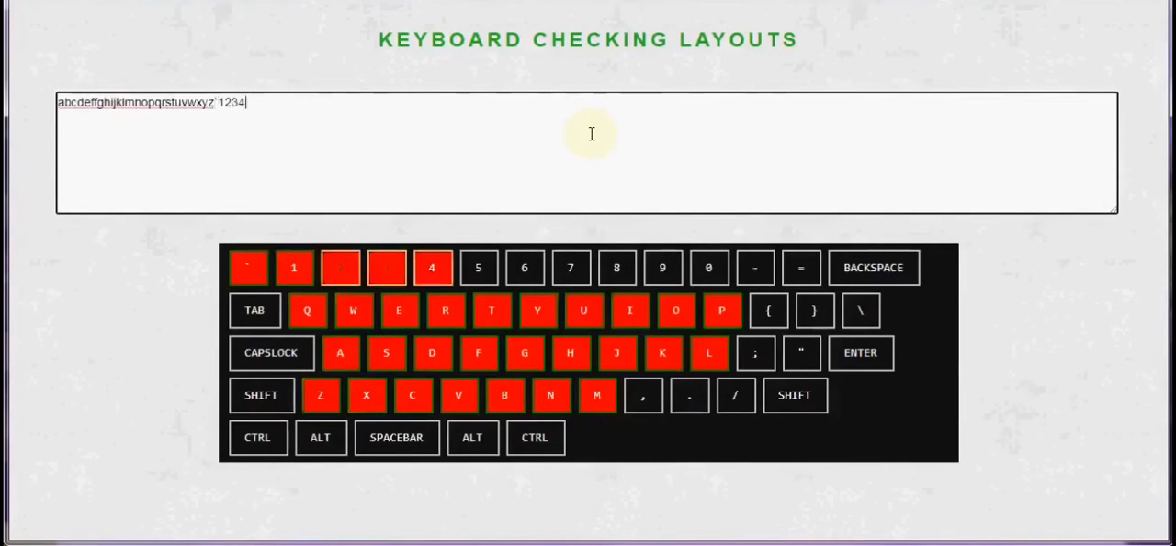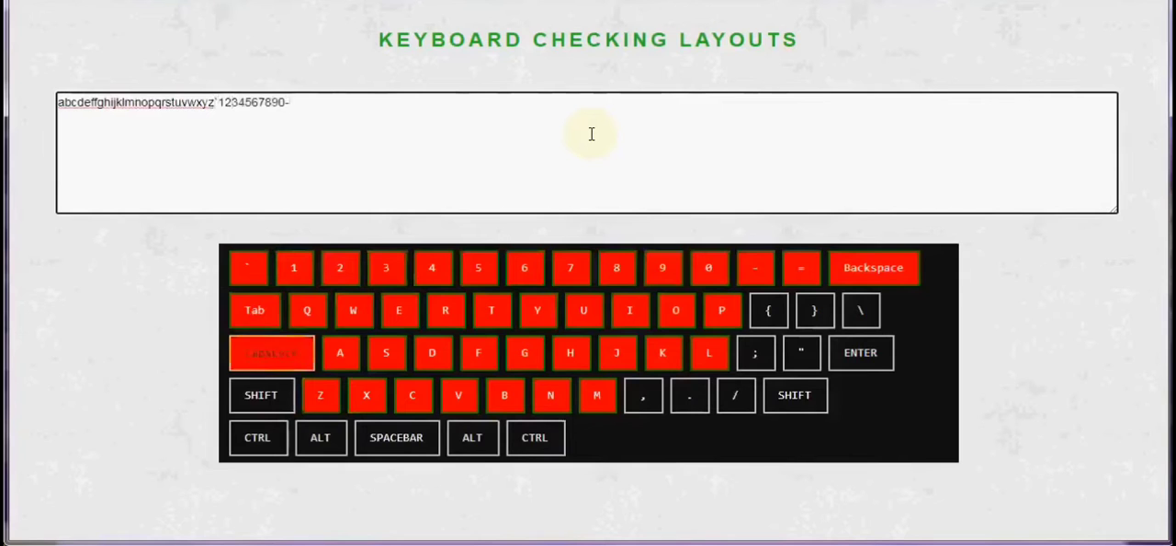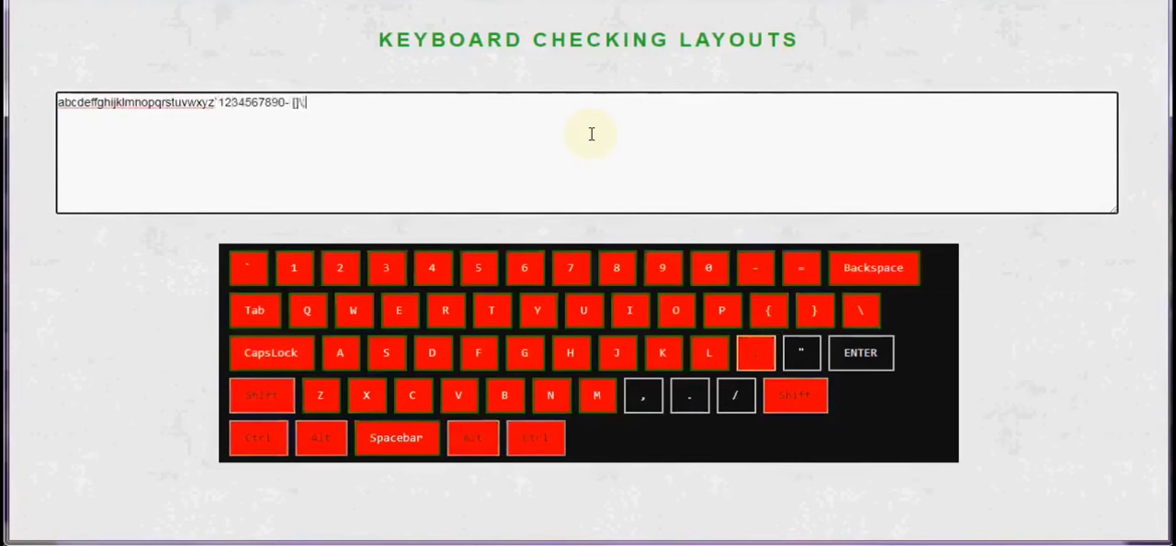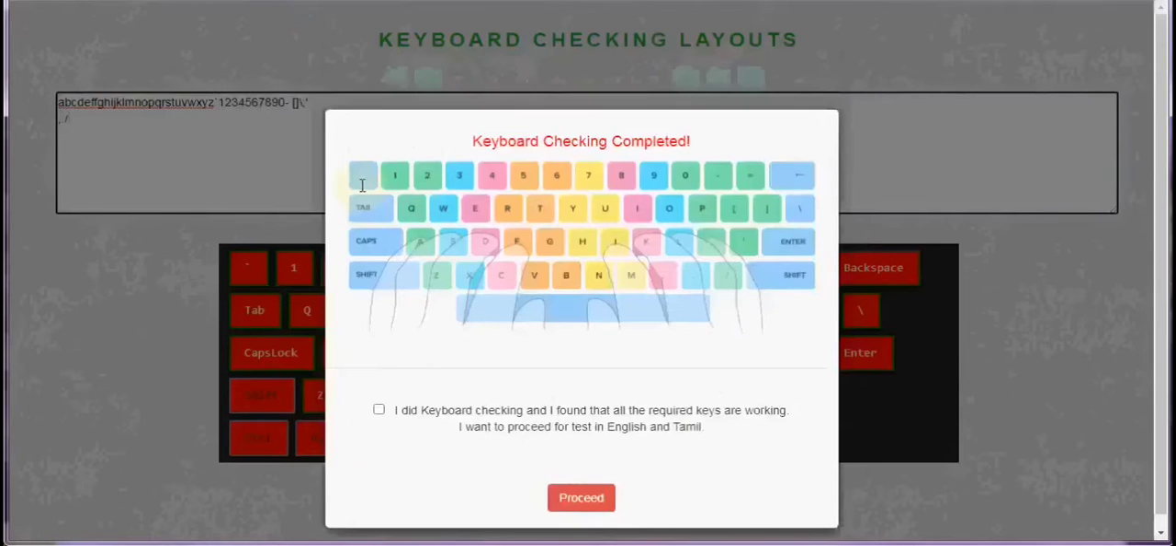The keys after pressing will be turning into red color, and the typed keys will be displayed in the upper blank box provided. Even after pressing, if any key does not turn into red color, again keep the cursor in the upper blank box and type. Even after that, if any key does not turn into red color, inform the invigilator. After successful completion of the keyboard checking, a keyboard checking completed dialog box appears. Do not click the Proceed button until the invigilator instructs.